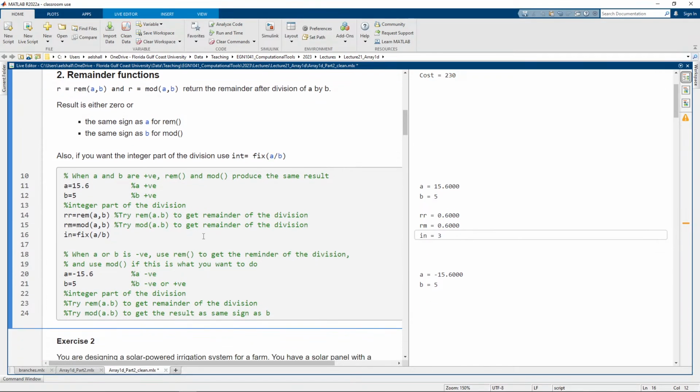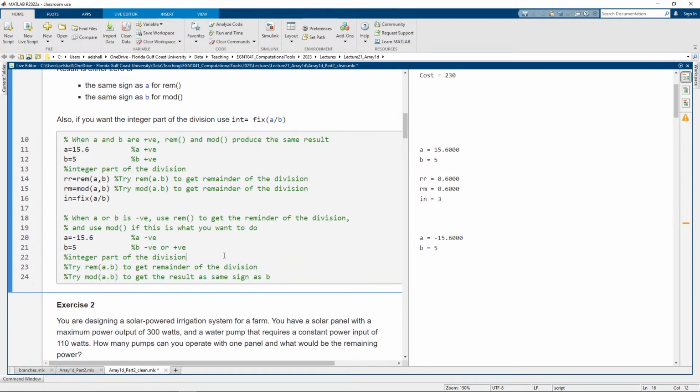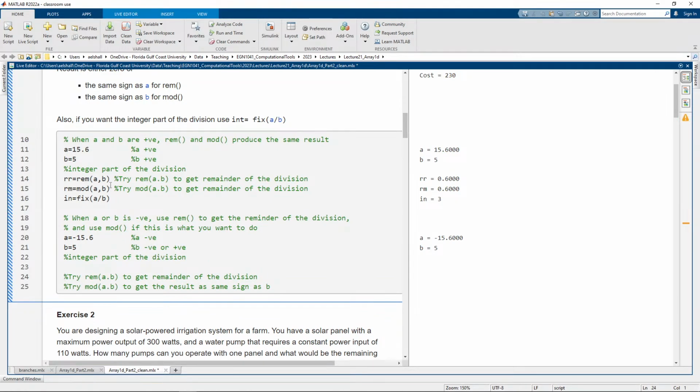So if these two numbers are positive, using rem or mod will give you the same answer, but there is a slight difference between them if A is negative and B, for example, is positive or negative. Let me show you, this is a little bit different.